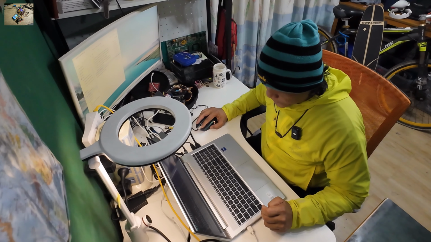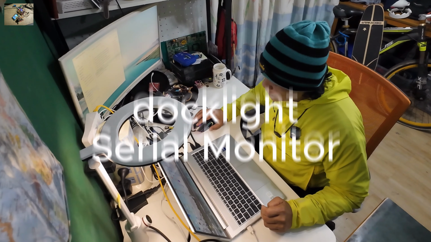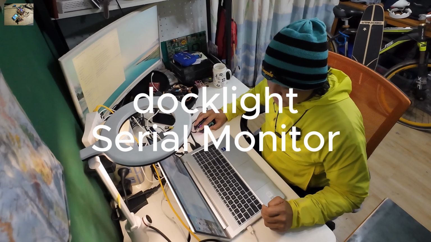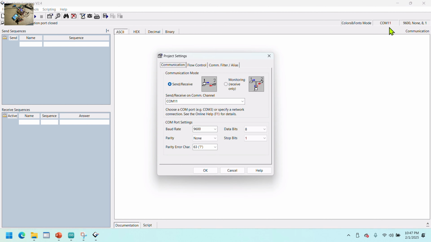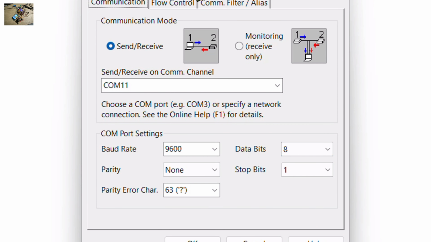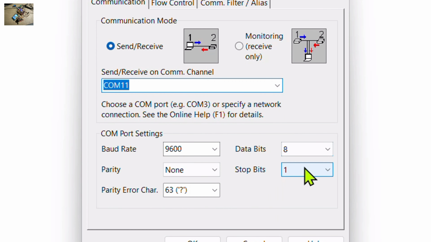I want to use another terminal, which is to monitor the output, and I'm using Ducklight right now. And this is the interface for Ducklight, and I have to set up the communication. It's always in a serial communication. We need to set up the communication because this is the way or window of interfacing both the Arduino and the PC. And I'm using COM11, so the USB serial CH342 is on COM11, so I'm going to use that one.